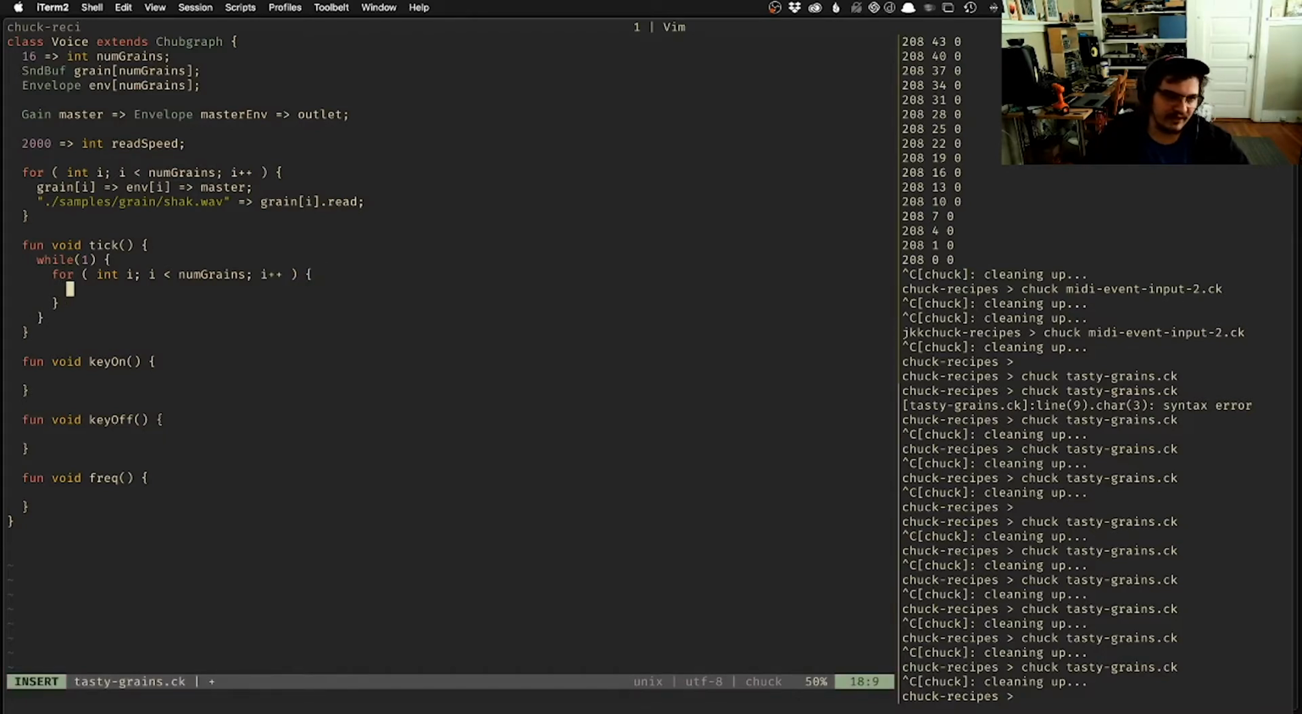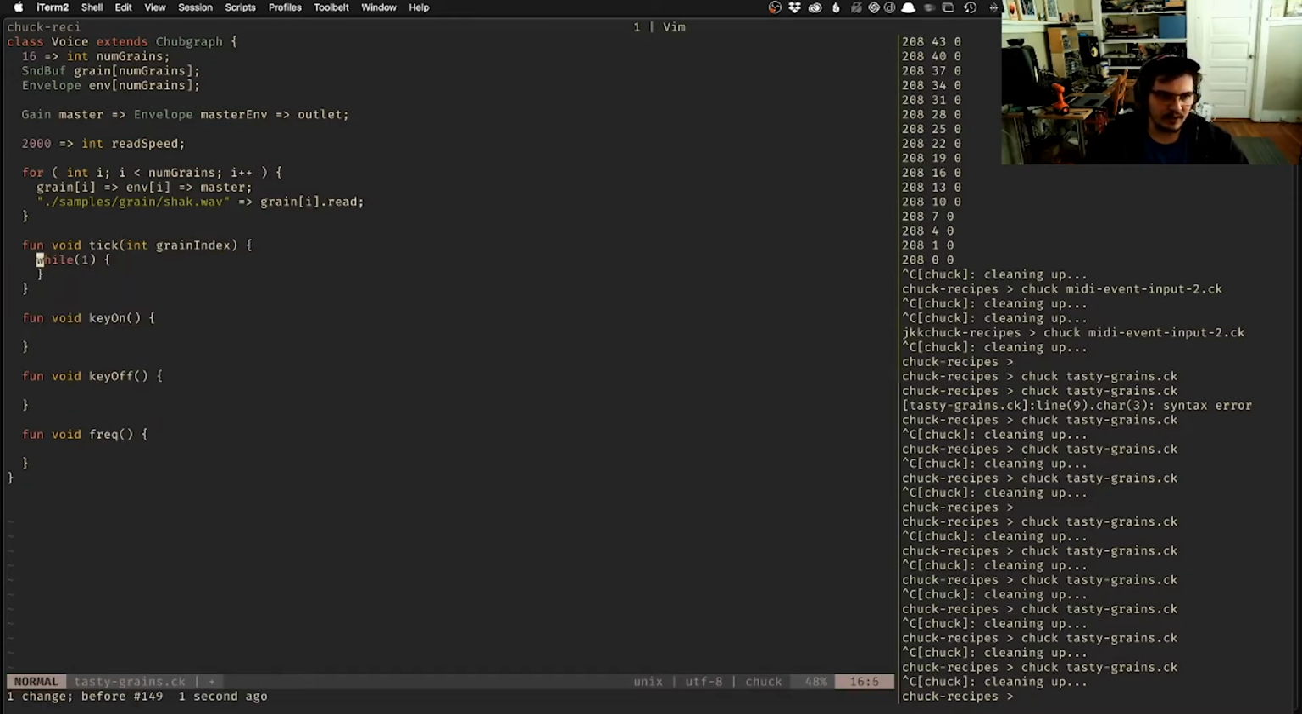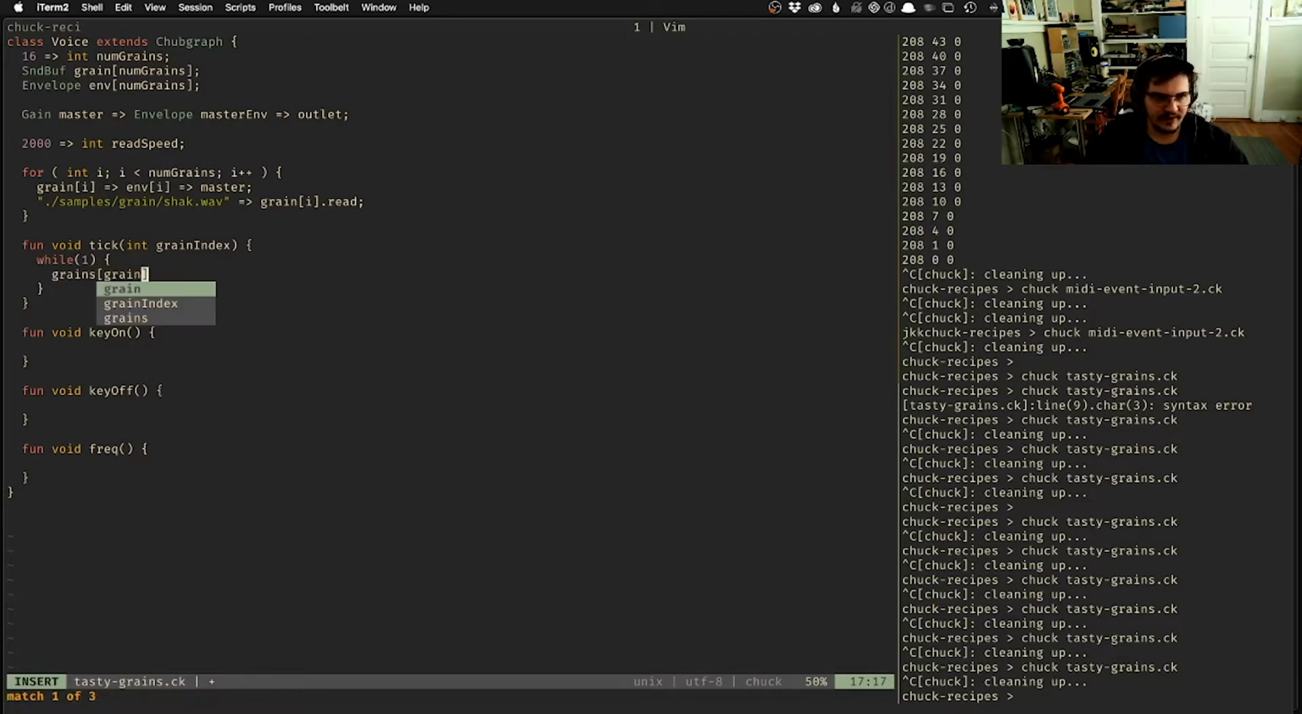we basically want to fire them sometimes. This is actually going to be a little funky. We actually want to do this a little bit differently. Let's say, instead of this, let's have tick accept an argument of which grain, or stupid name, grain index. And then we will while 1, grains, grain index.